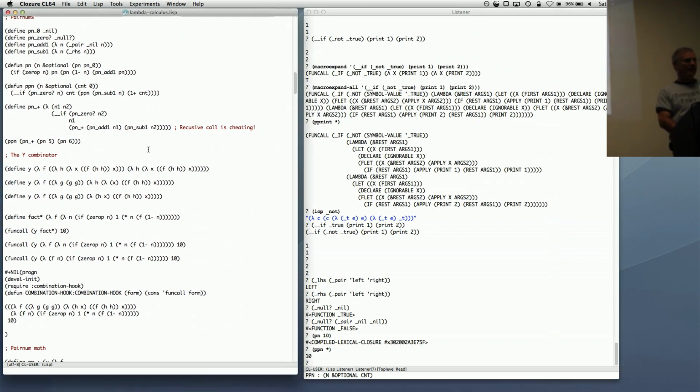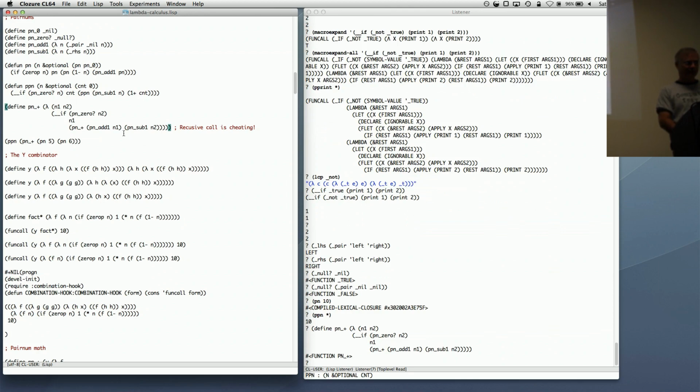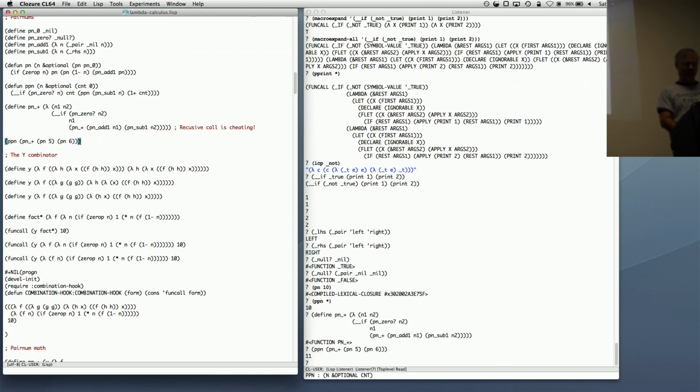So now we can define a function that adds pair numbers in the usual way. Now we're essentially writing Lisp in lambda calculus. So pn-plus: if the pair number n2 is 0, then the result of adding n2 to n1 is just n1. Otherwise, it's the recursive call where we add the successor of the first argument, or 1 plus the first argument, to 1 minus the second argument. And this actually does work. So if we print the result of adding the pair number 5 and the pair number 6, and print that as a Lisp integer, we get 11.